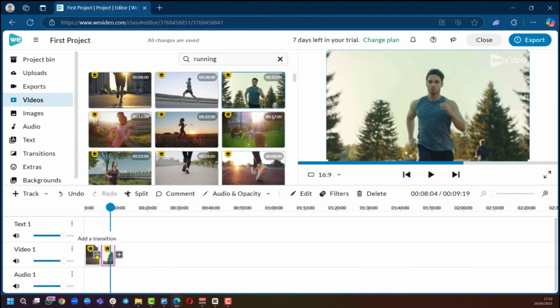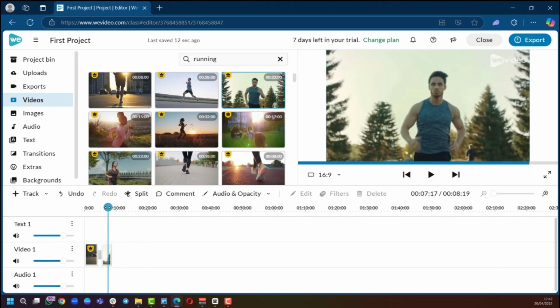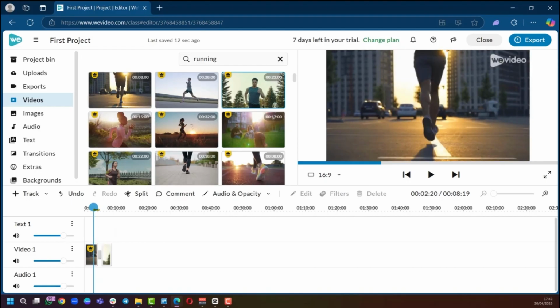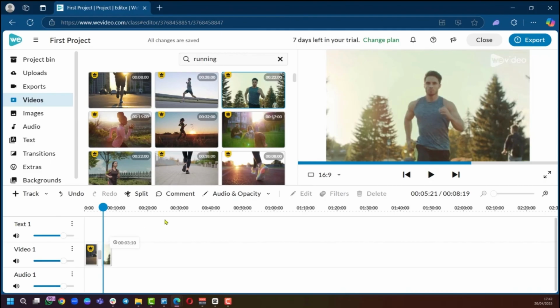Now we have 2 videos, and as you might have noticed, we didn't have any transition. So we could come over here to add transition. You have the plus sign just between each clip. So click on add a transition. And if we move it over to the left, let's see if it has actually added a transition. So you can see that it used the fade transition.